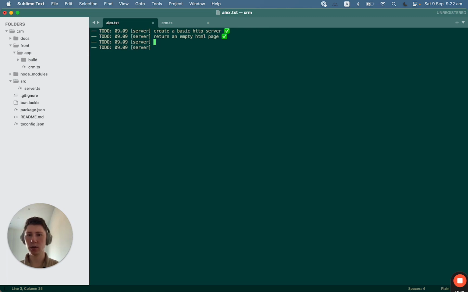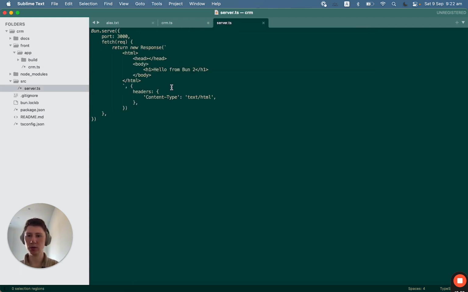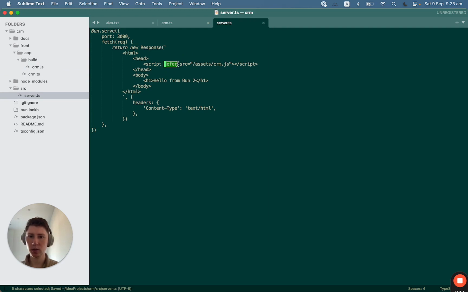Now I want to serve static assets from the HTTP server. So in our server I have to serve this file, so first of all I have to include it. Include it like that, and it will be assets slash crm.js. Yeah, crm.js, and I want to defer it. This attribute specifies that I want to defer the downloading of the script until after the page has been parsed, so it doesn't block the HTML file.